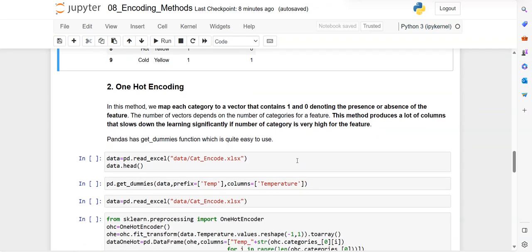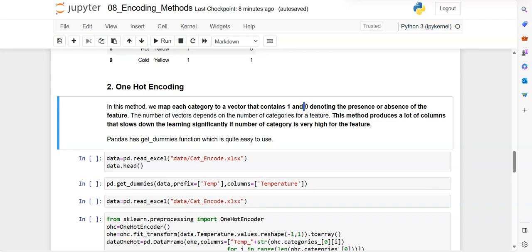Next, the second method is one hot encoding. When you have categorical data, you can also apply one hot encoding, but for each unique value, it is going to create a new column. This is the point to be noted. It maps each categorical value: if the value is present, then it assigns 1, otherwise 0, denoting the presence or absence of the feature value.